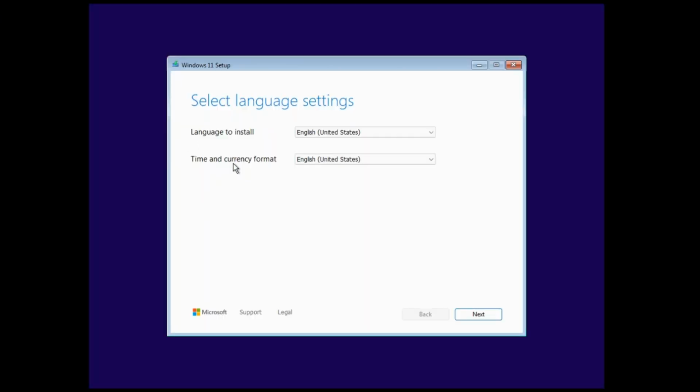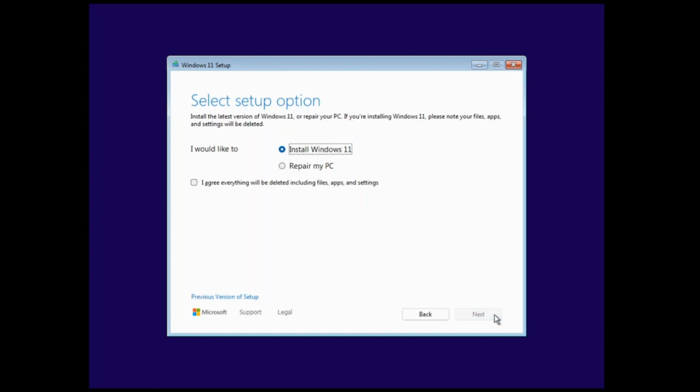Select your preferred language to install and your preferred time. Click Next. On keyboard selection window, click Next. On the setup option window, two options are displayed. One is for installing the Windows 11 operating system and another is for repairing the existing installation.